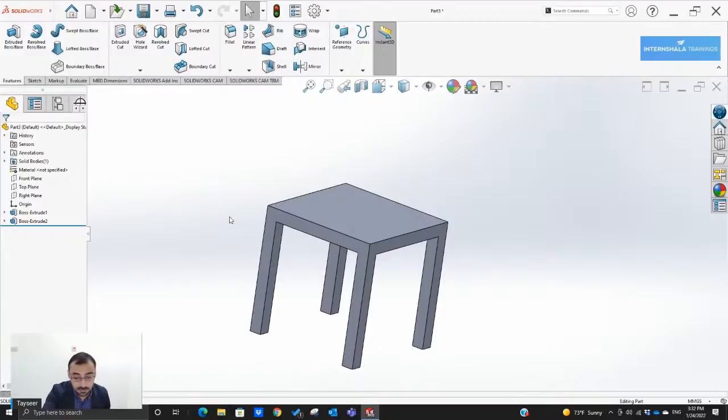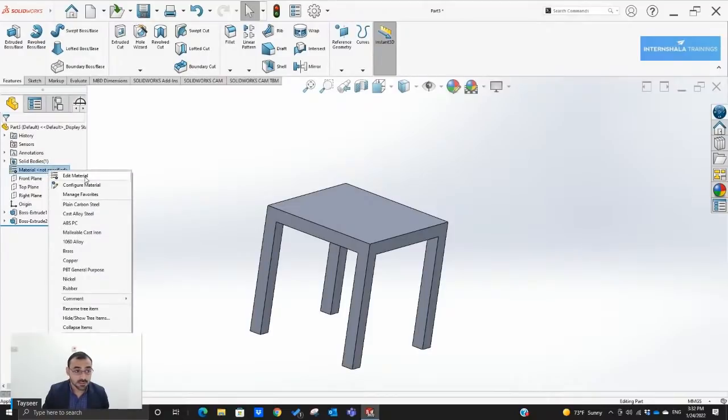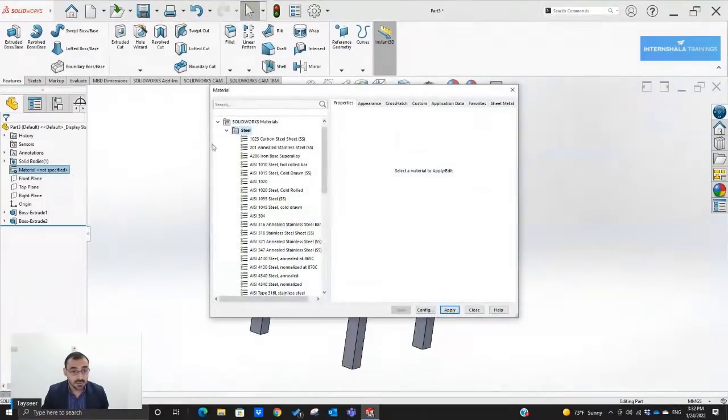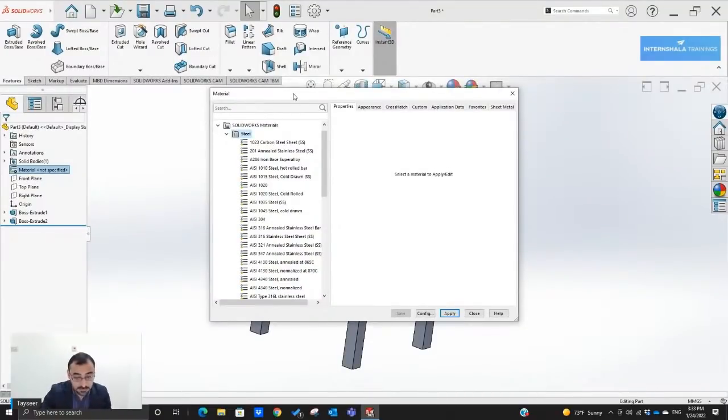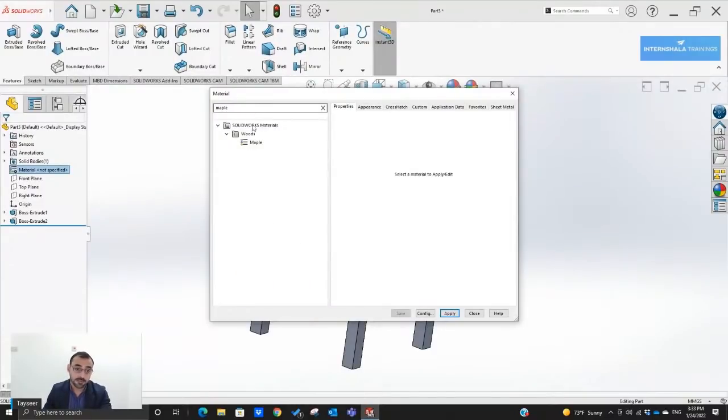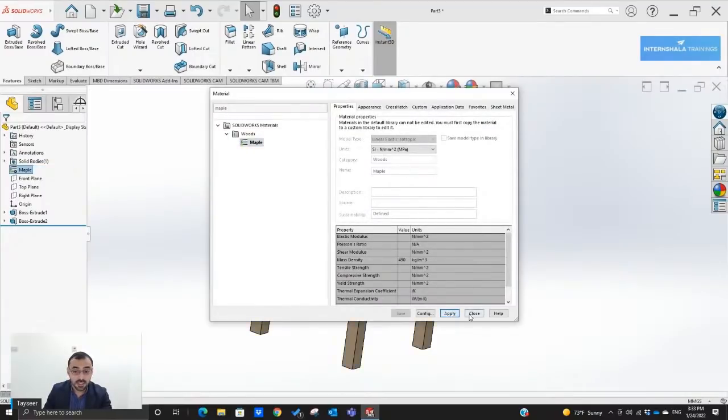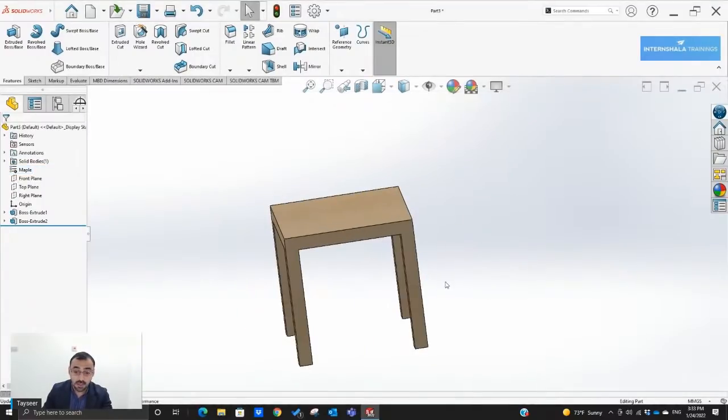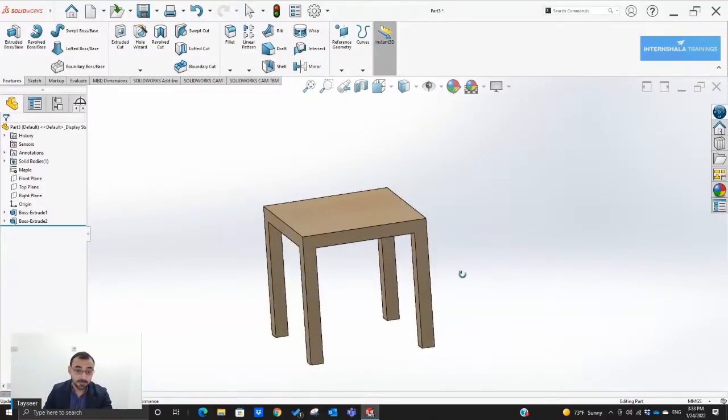Now, the table is supposed to be made of maple wood. So let's go ahead and change this material into maple wood. I'll go to materials, right click, edit materials, and then we get a new window with a list of materials. What I can do is go to the search and type in maple. And then we have maple wood right here. Click on that, click on apply, and now our table is made out of maple wood.